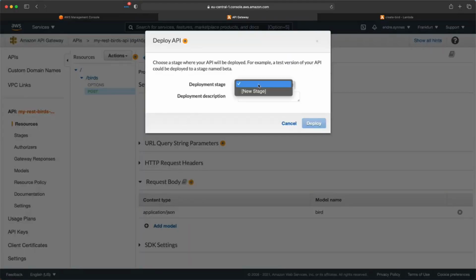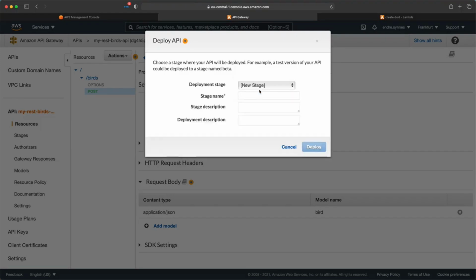Since this is the first time we deploy our API, we have to create a new stage. If you remember from the previous video where we created the HTTP API Gateway, we could just use a default stage. But that does not exist in REST API gateways. So I'll just create a new stage called Test and hit Deploy.